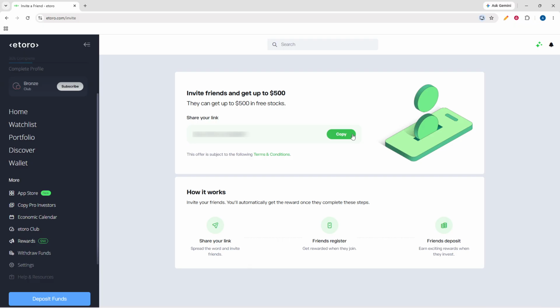Now send that copied link to the friends you want to invite. You can share it using the communication method you prefer, as long as the exact referral link is what they receive and open. The important part is that your friends use your copied invitation link when they begin the registration process. If they use a different route to sign up, the referral may not be linked correctly to your account.